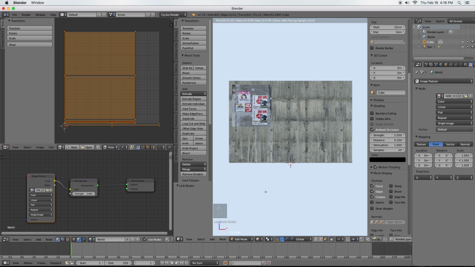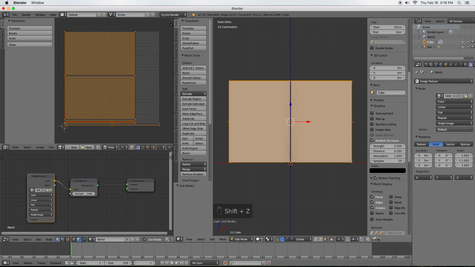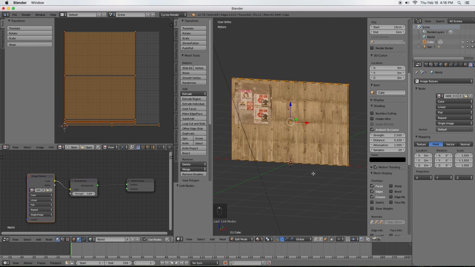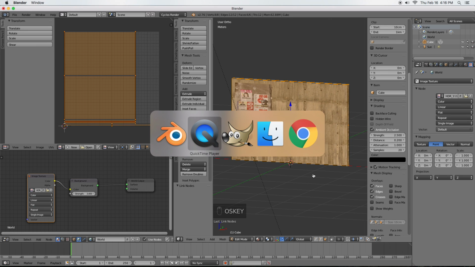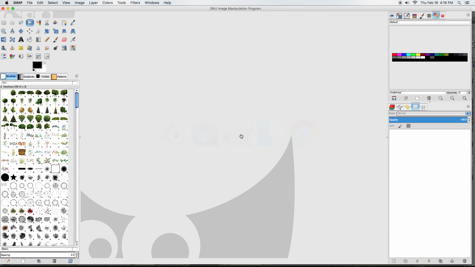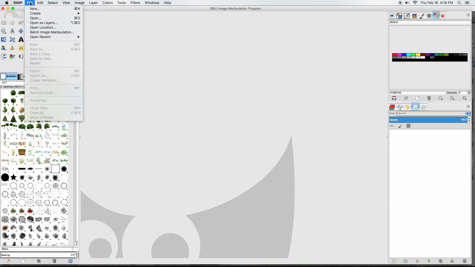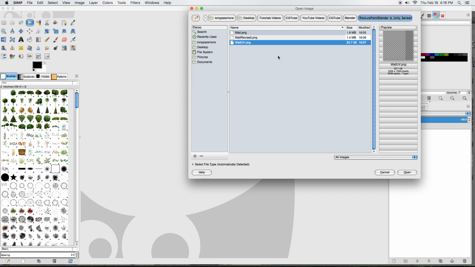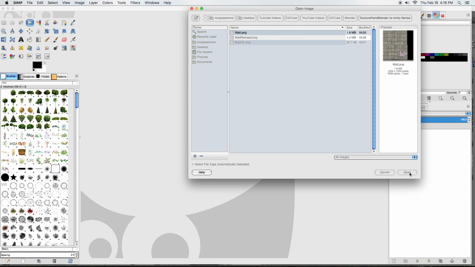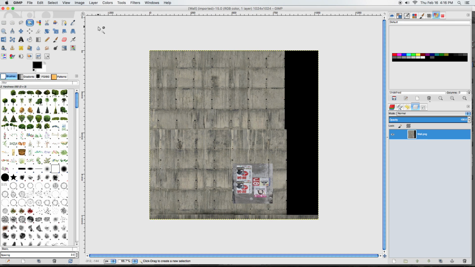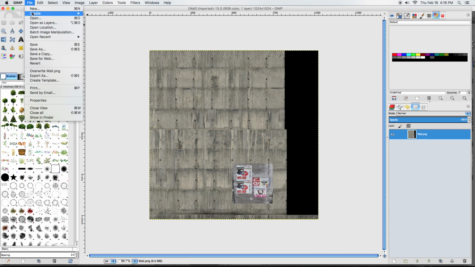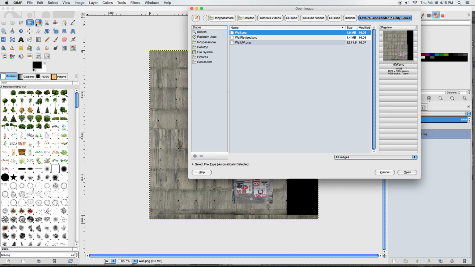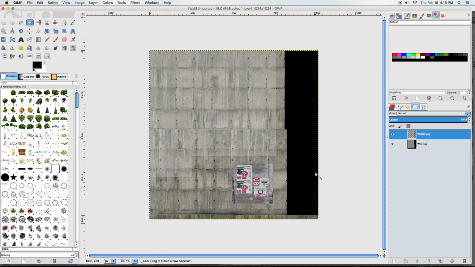So because I've already exported mine, I'm going to take a little stress off my computer, press Shift Z in my viewport to take it off of render, and I'm going to press Control Tab and switch over to GIMP. I'm going to go to File, Open, and open my wall image. And then I'm going to go to File, Open as Layers, and I'm going to open my wall UV image.